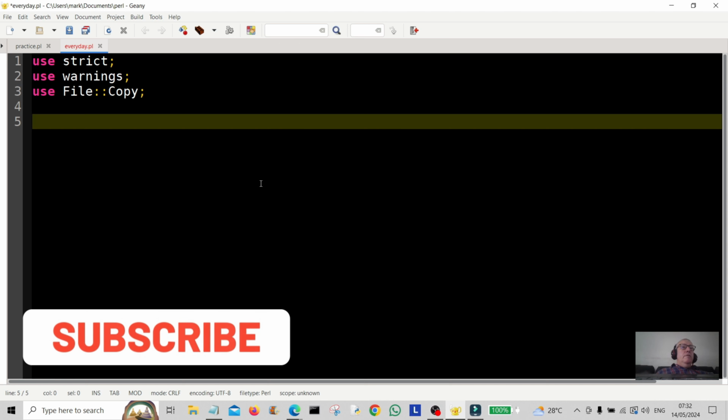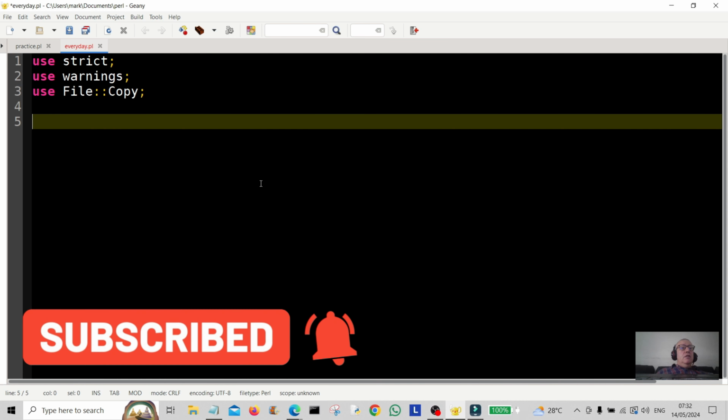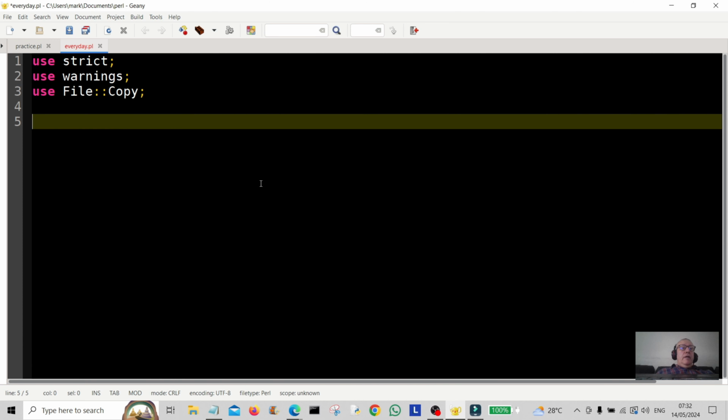Today what we're going to do is check for digits in a string, and then after that, we're going to extract digits from a string and save them to a file.